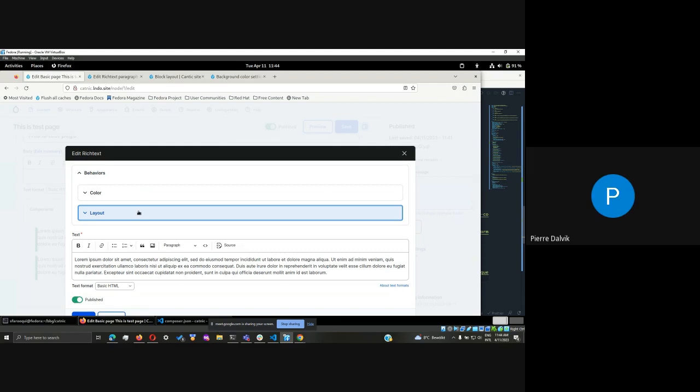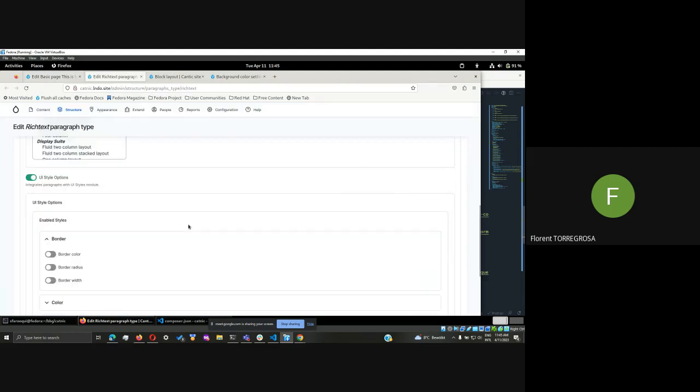Yes, Florent? Thank you, Sharik, for the demo. This is more a recommendation, or maybe a suggestion of feature request. I think it is very nice that you grouped the styles depending on their categories. But among the behaviors, I think it should be inside a UI styles field group, field set, I mean, or details. Sorry.